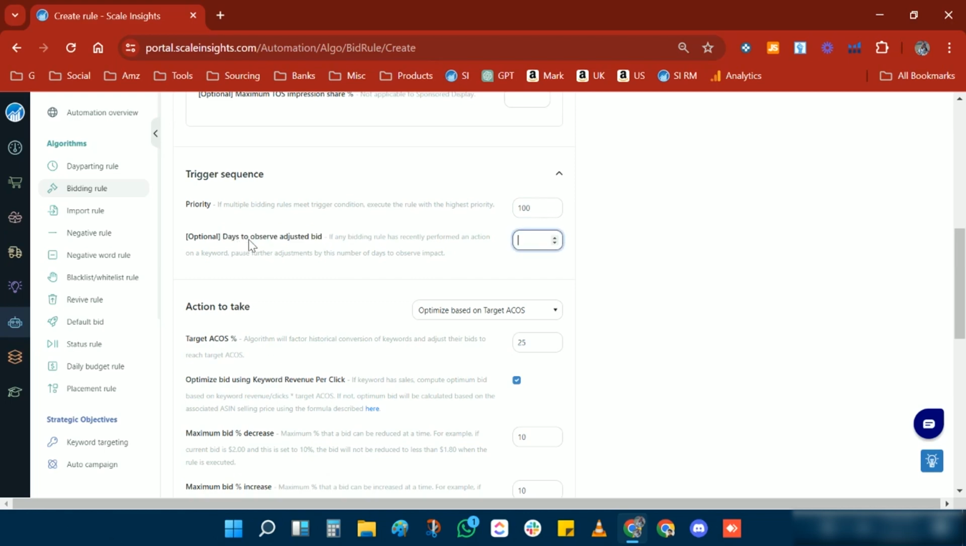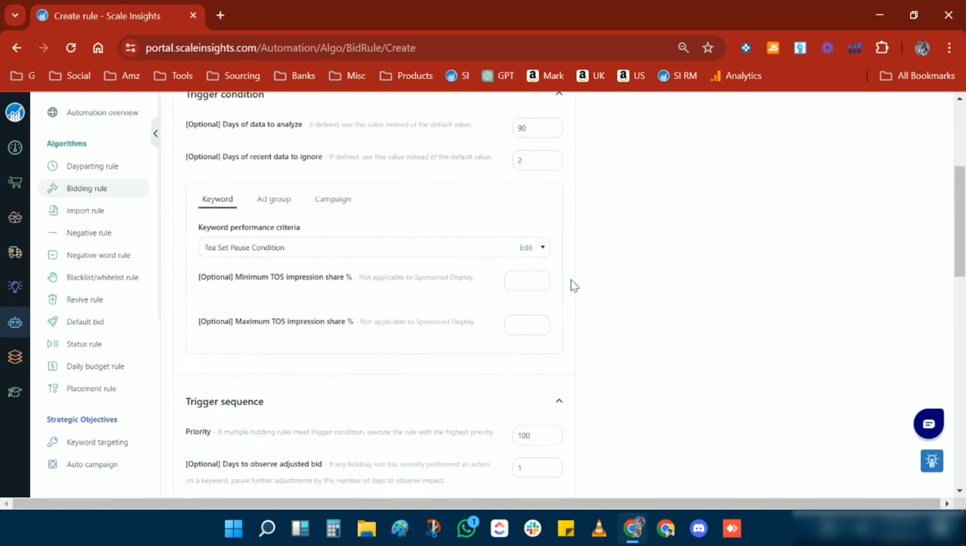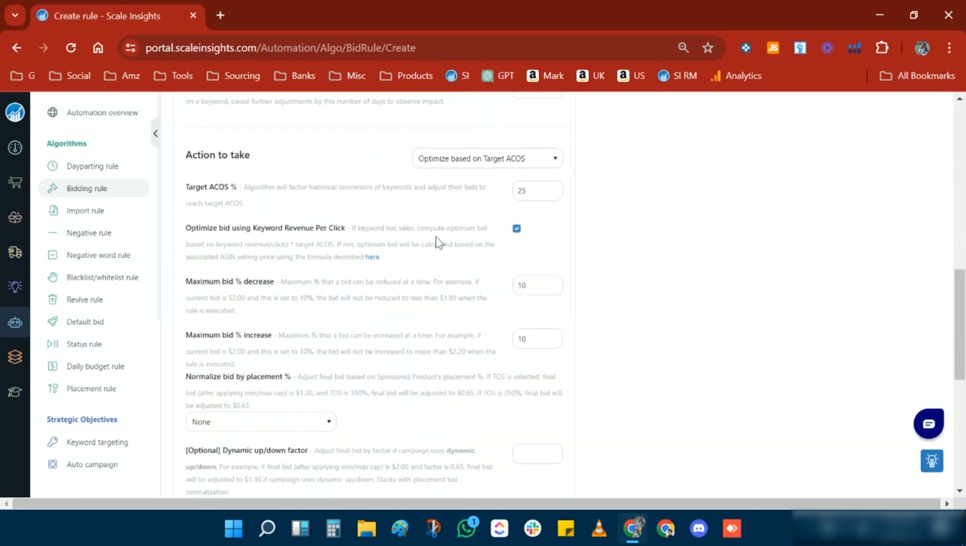It is usually used for bidding adjustment. Like if you set any keyword bid, then how long do you want to wait to reset or readjust the bids? So in this case, I could select one. Action to take means if Scale Insight finds a keyword that is meeting the criteria, then at that moment, what action do you want to take on that keyword?